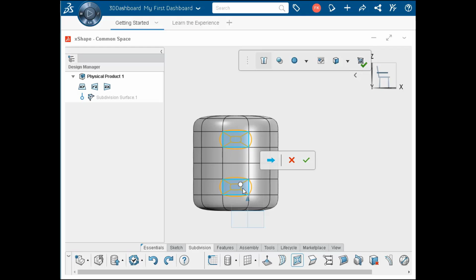Note that although they are both showing temporary graphics, the last one selected has a drag handle. Drag the handle outward to make the center larger. Note that there is another menu that includes a continuation arrow to complete the step and remain in the command, cancel, and OK. I'll click OK here.